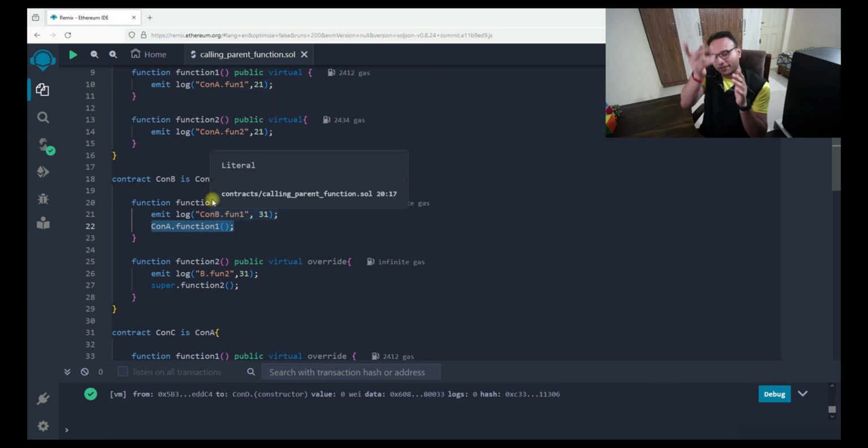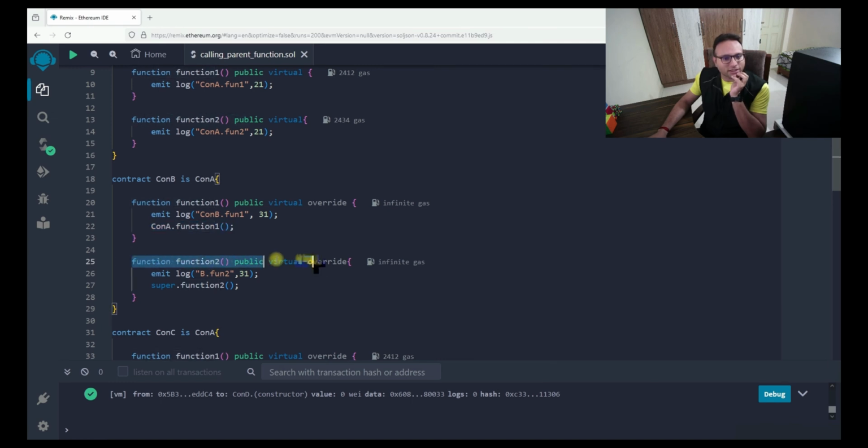So we are calling another function, function 1 from contract A. That was the reason we are defining it in such a way, and this we call a direct calling.